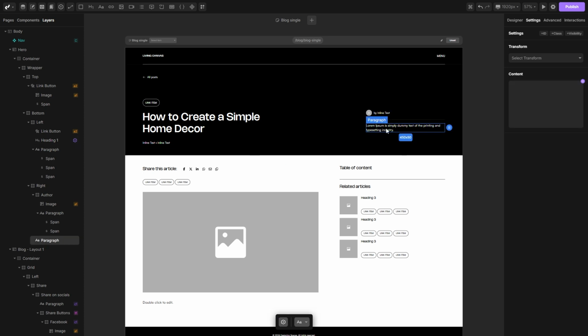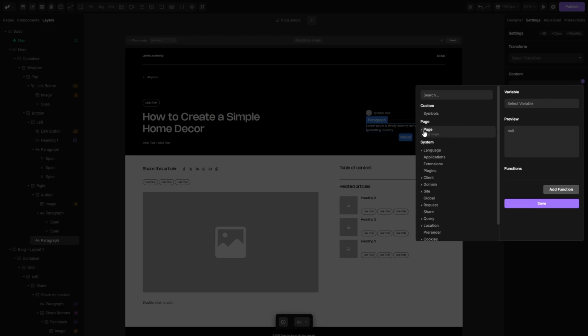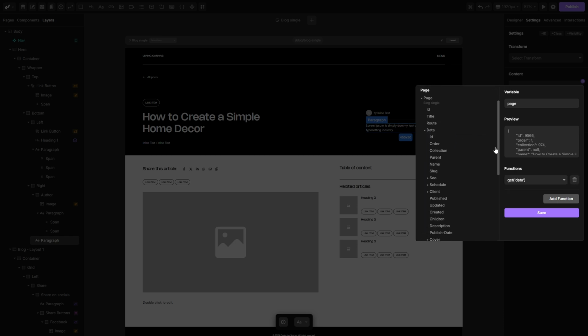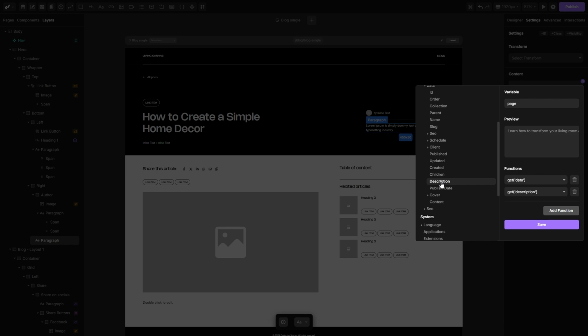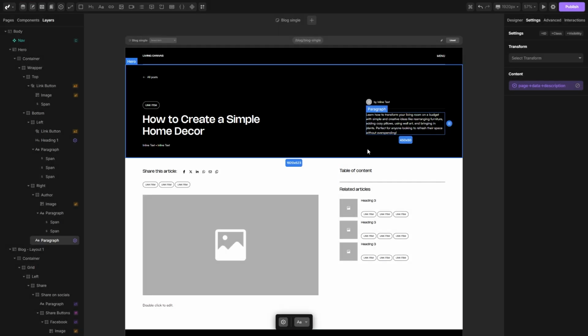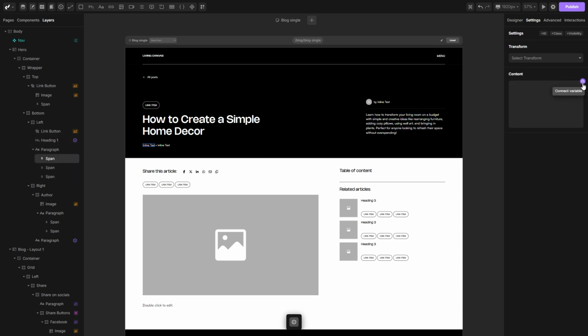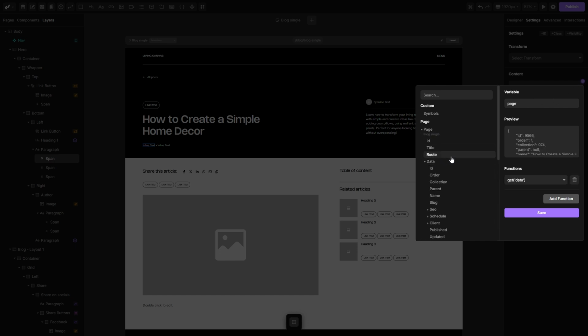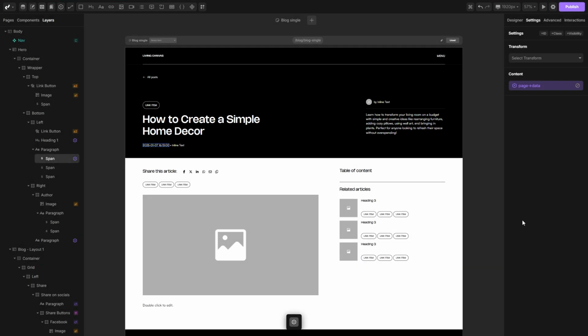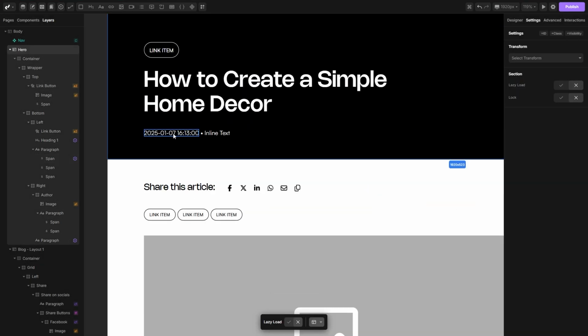Let's go for the description this time. Again, go to the settings and to this circle here. Open the page dropdown, open the data dropdown, scroll a little bit and find the description field. Hit the save button, and now the content for the description will be pulled from the CMS as well. Now let's proceed and connect our date field again. Open the page, open the data, and we named it published date. Hit save, and you can see the date and the time when this article is being published.